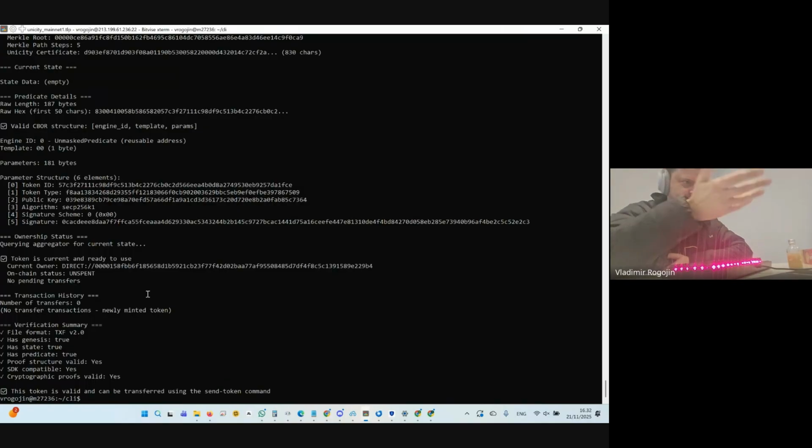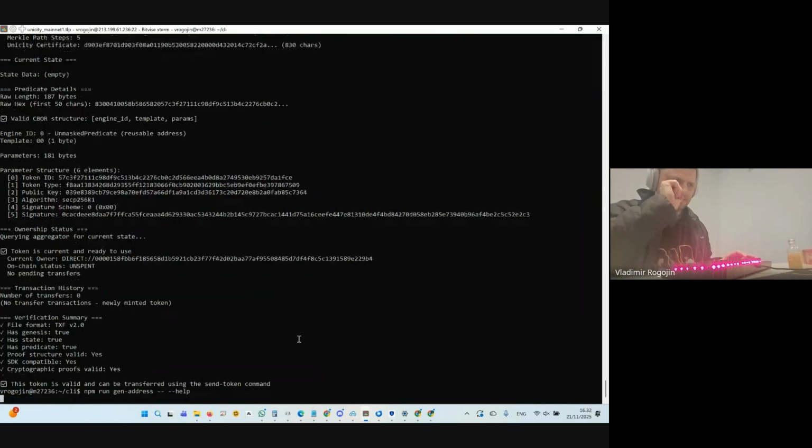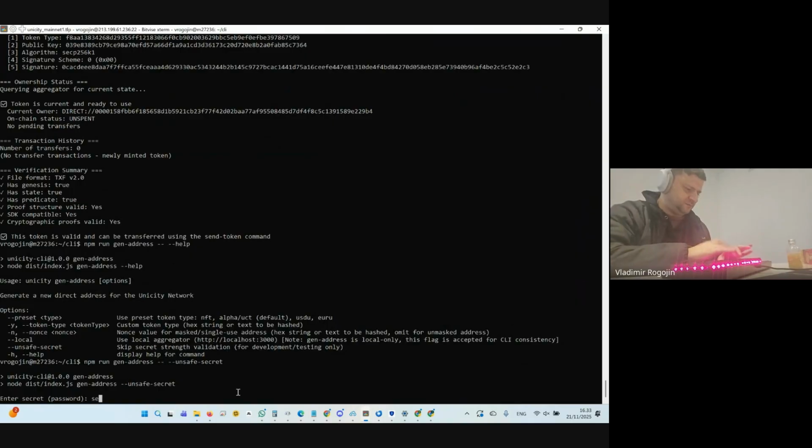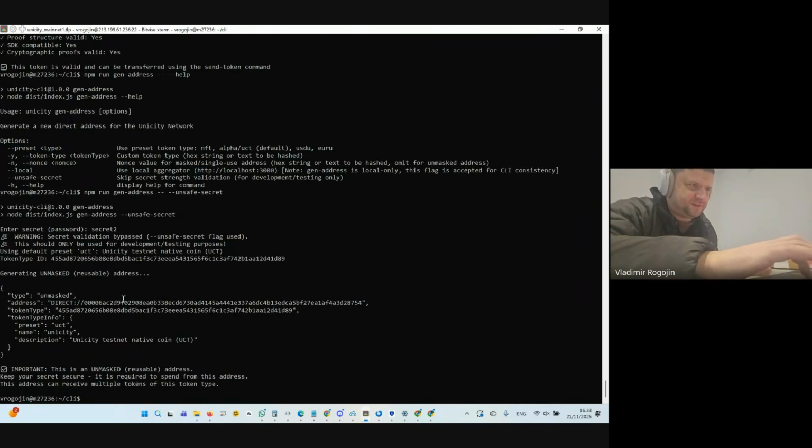Okay, so let's do the next thing. The next thing is sending the token. We want to send it to someone, but in order to send it to someone, we have to generate the address, right? Yeah, you have a bunch of things. The address depends on your token type, right? And you set it implicitly or explicitly. So we have a nonce, because it is a masked address, right? Okay, so see secret tool. So this is our address. That's where we want to spend our coin, right?